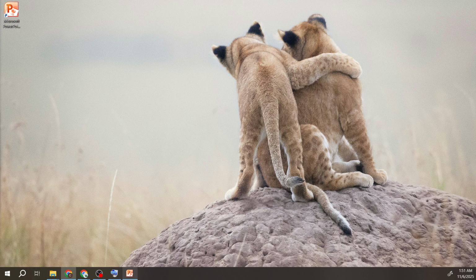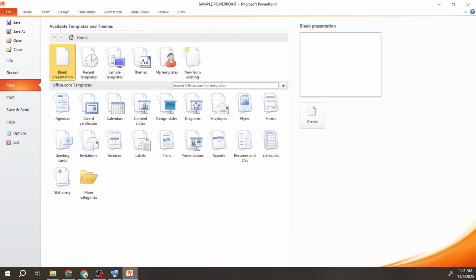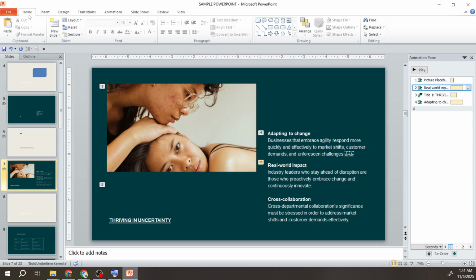First things first, you need to launch PowerPoint on your desktop. Simply find the PowerPoint icon on your computer and double-click it to open. Once PowerPoint is up and running, you'll need to either open an existing presentation file or create a new one, depending on what you're working on. Feel free to add in your photos, tables, text, and any other content you'd like to animate later on.